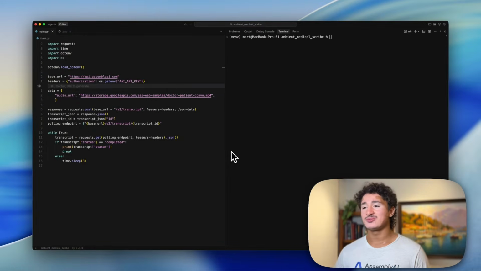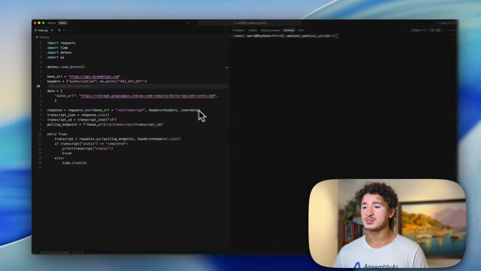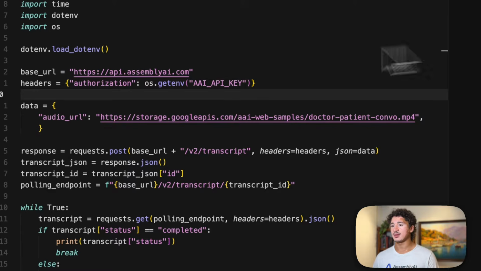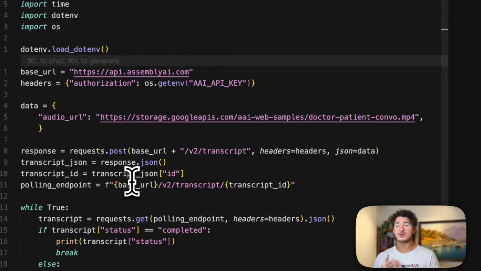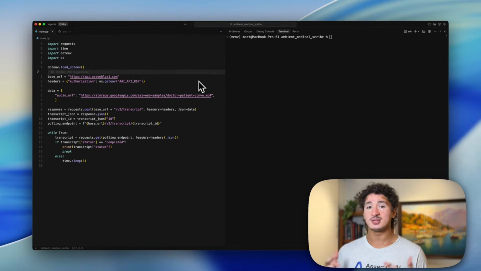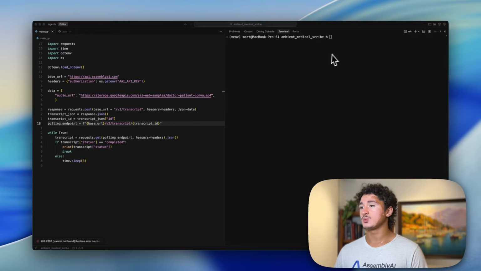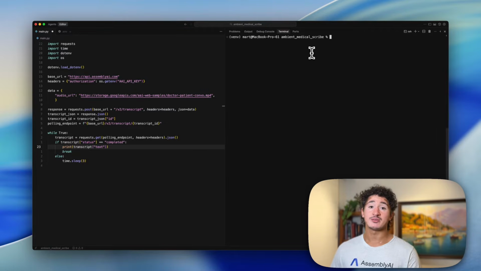What we have here is a very simple transcription request in less than 30 lines of Python. But I'm going to add more features step by step, and eventually this will be a more fleshed out AI medical scribe. This transcription request works as is, so why don't we just give it a quick try.